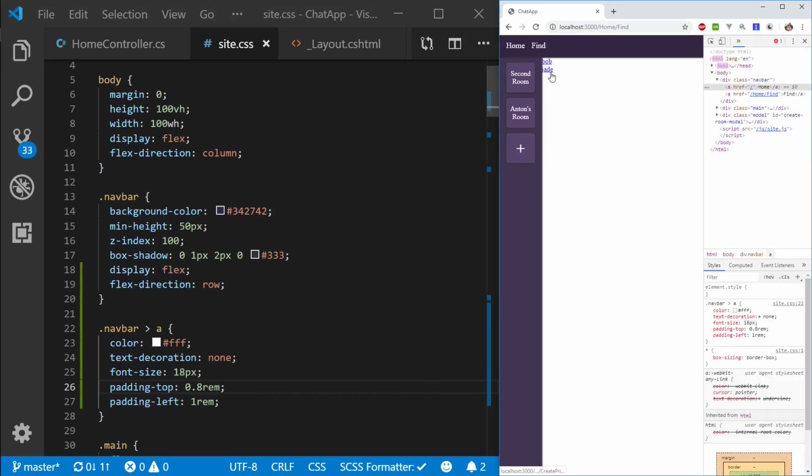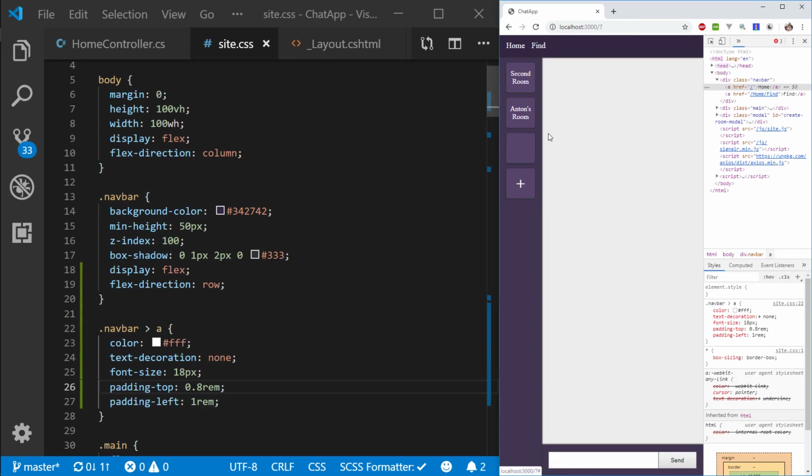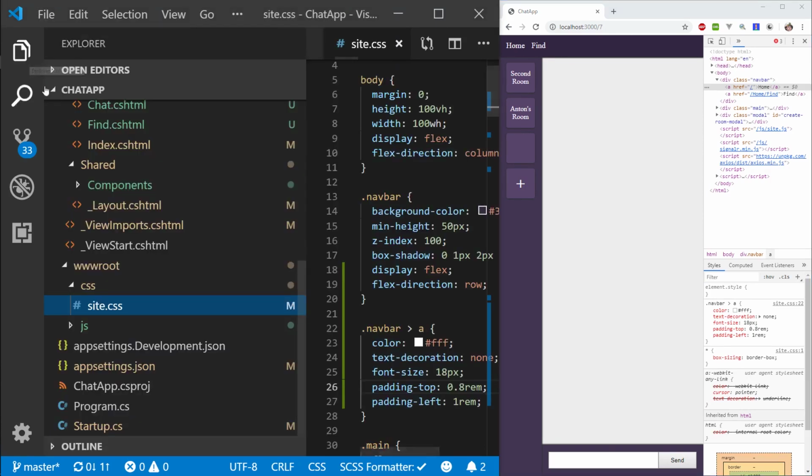So let's go to the find page. Here we can see Bob and Jade. Let's try to navigate to one of them. There we go, and we get a room. You can see it has no name. So let's go ahead and fix that up.